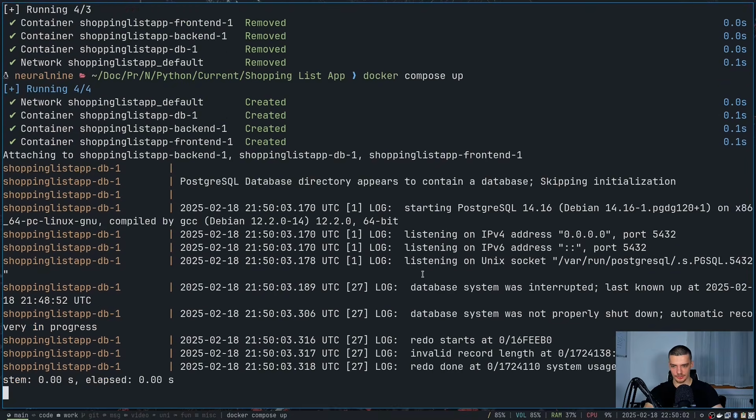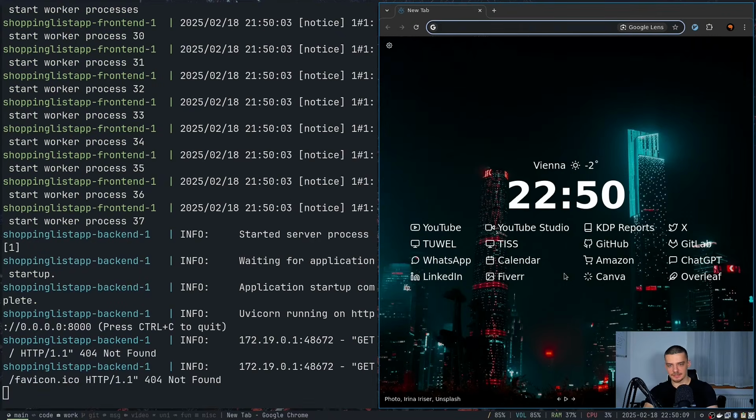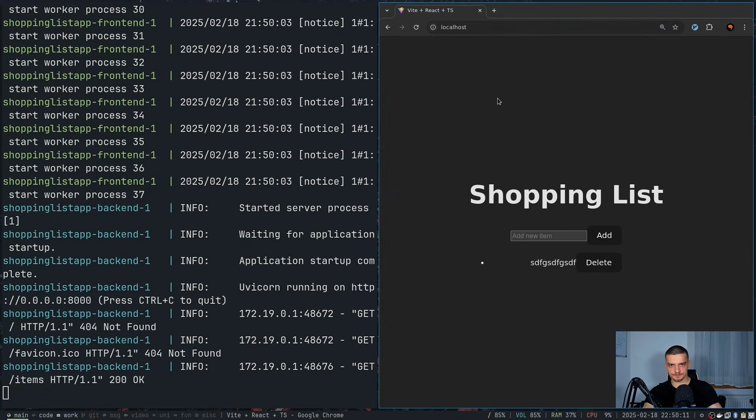I can do Docker Compose up again. I can go to my localhost again here. So actually now this is in a different workspace, so let's do it here again. Basically, I still have the content from before. You can see this has been persisted.